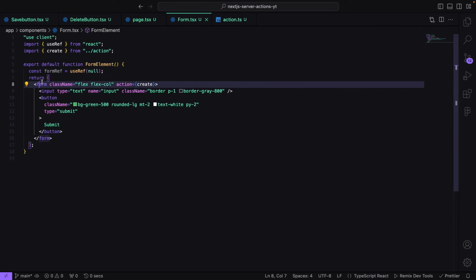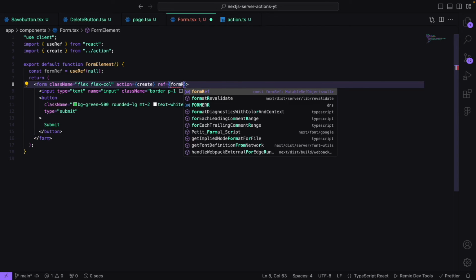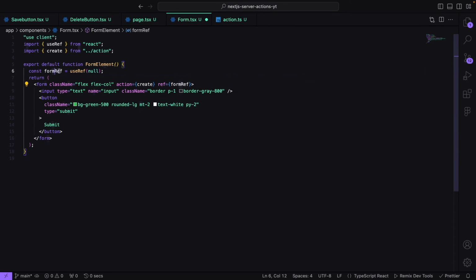Then what I want to do is give the form a ref, and ref will just be equal to our formRef, which I've created right here. So what I want to do with the ref is, when I use my action, I want to reset the form using my formRef. So I can then call formRef.current.reset. And for that, I will change it from right here, create.